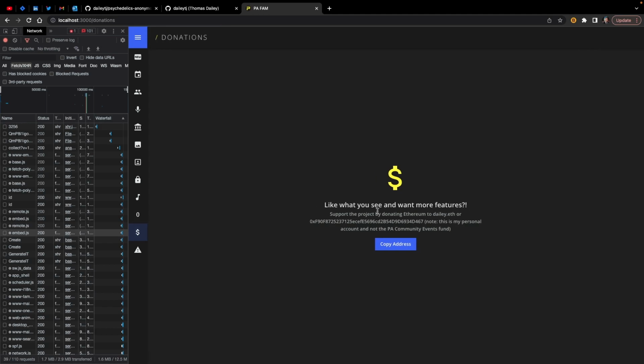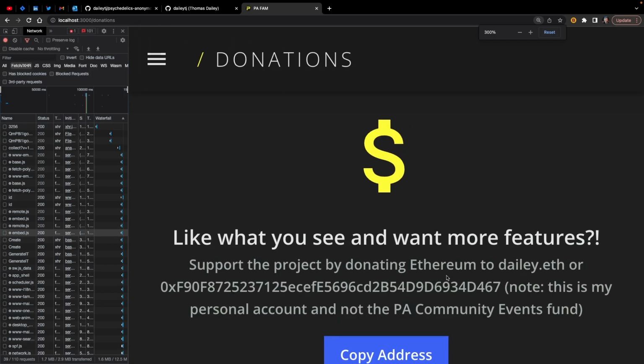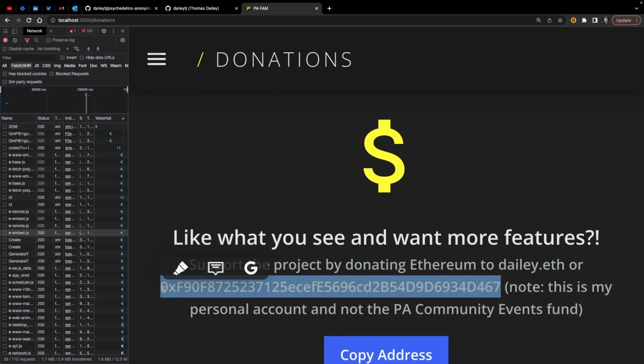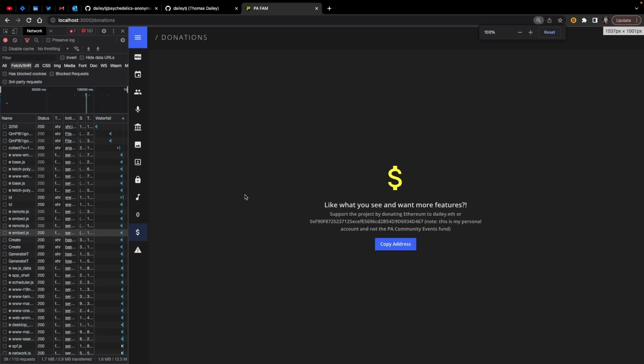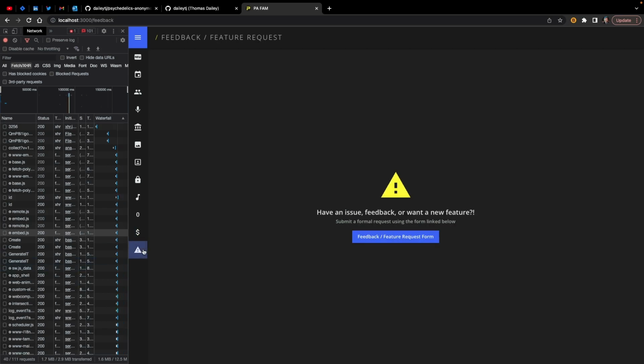Like what you see and want more features, support by donating Ethereum to daily.eth. So if you like what you see, this is the number. Wait a second. This is the number. And please donate to daily. This is good work, especially since it is made by the community and it is basically a non-profit pet project. And what is that? Feedback, feature request. Okay, and this is some Google Docs page.